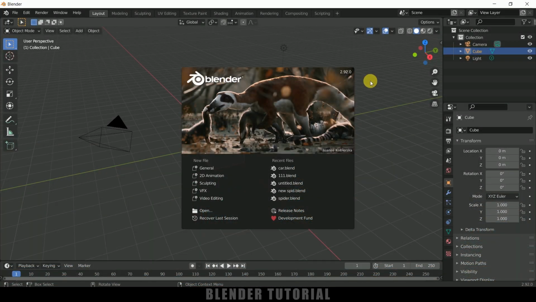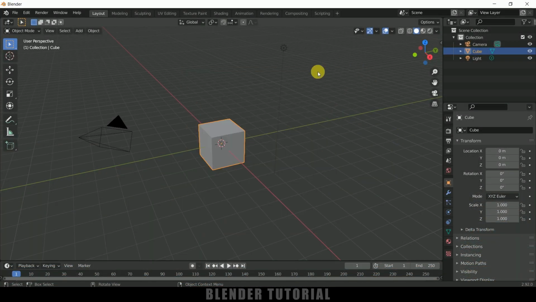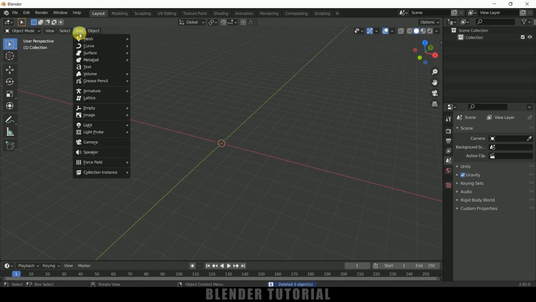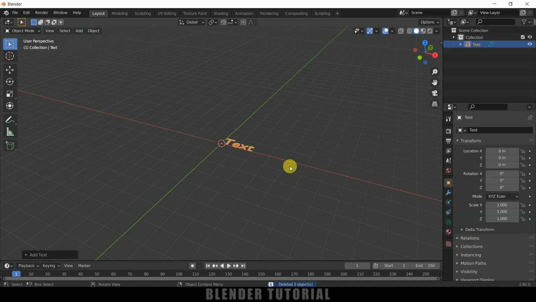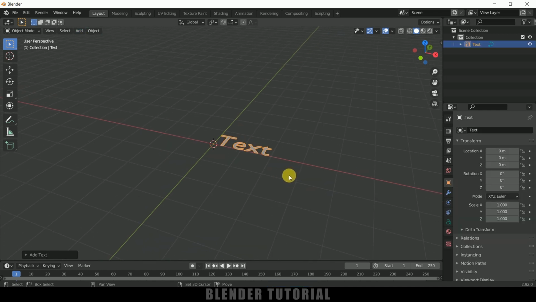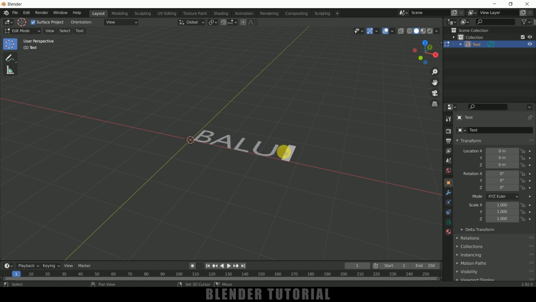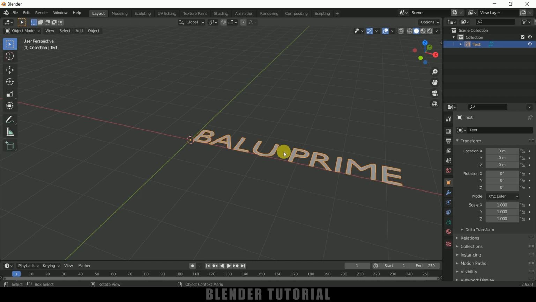So here you can see I am using Blender 2.92. Now let's select everything in this default scene by pressing A on the keyboard and delete. Now come to this add options and select text. So we got a default text. In order to enter our text, first we need to erase that. So press tab and backspace to delete that text, and now we can enter our text. Here I will be using this Balu Prime text only, which is my channel name. Now press tab once again to exit.